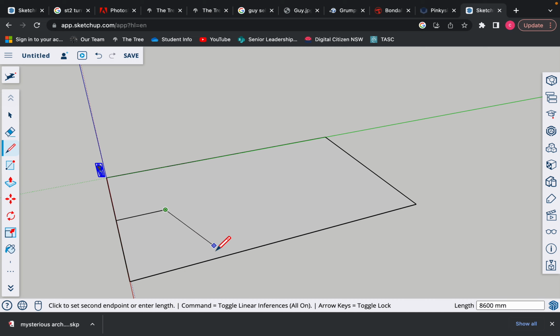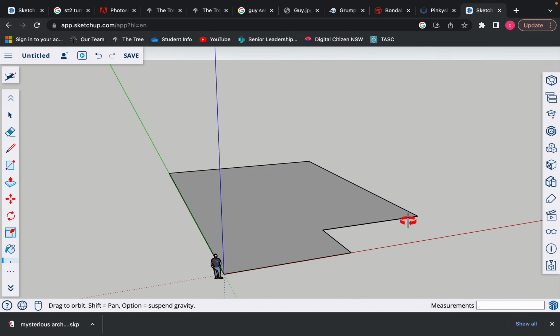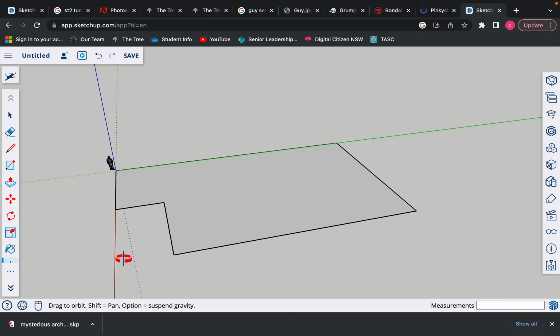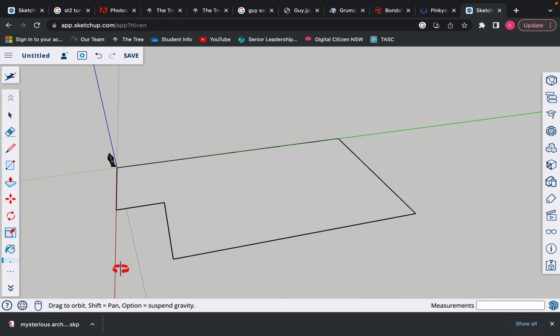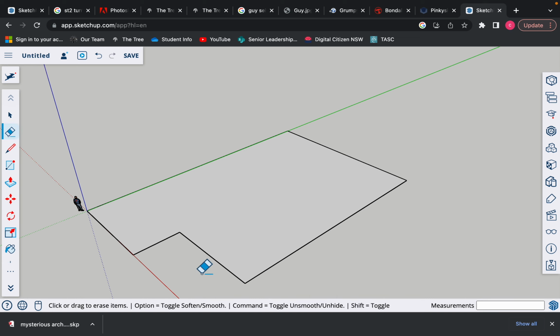So I can just rule it in and come across like this. So just drawing with the pencil tool marks the part I want to remove, and then I can simply come over, grab my eraser tool, and we can erase it out. So that allows us to create different size, different shape blocks with different features.